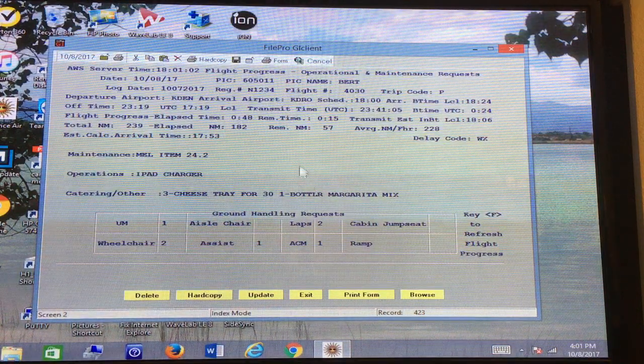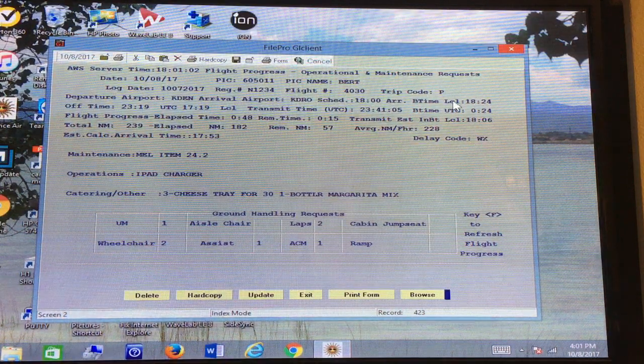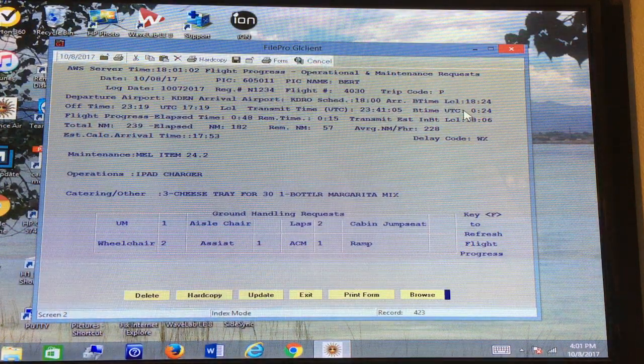Screen 2 tracks the flight progress. In this demo, the flight has already arrived, but the processing has been stopped to demonstrate the progress of the flight while en route.